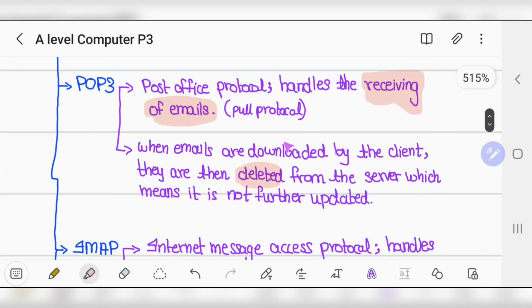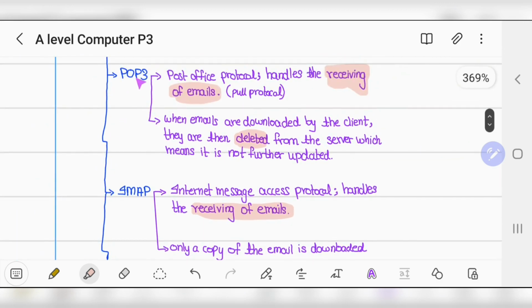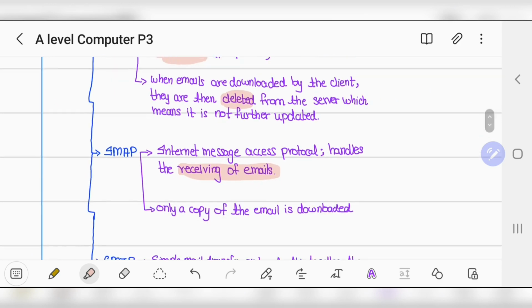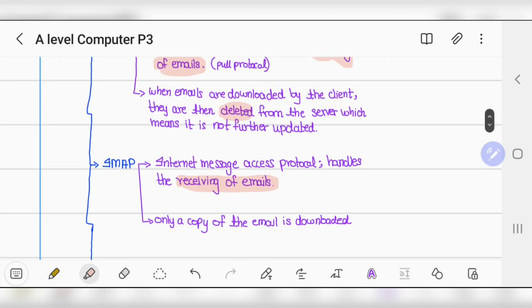Every time a client downloads the email, that email is then deleted. Another protocol, an alternative to POP3, is IMAP, which is Internet Message Access Protocol. It handles the receiving of emails, the same thing. The only difference is that only a copy of the email is downloaded, which means those emails are not deleted. So I think it's much more preferred if you want to keep your past emails. Okay.